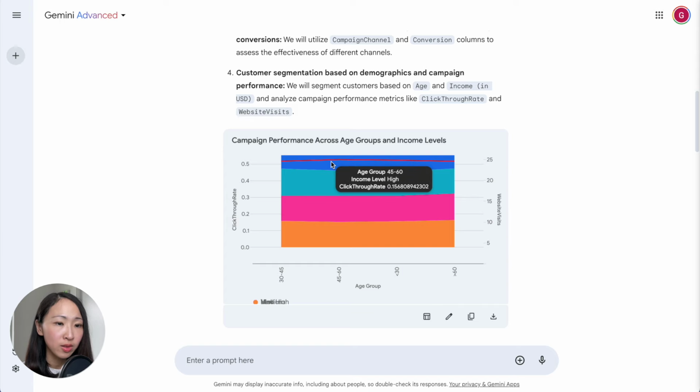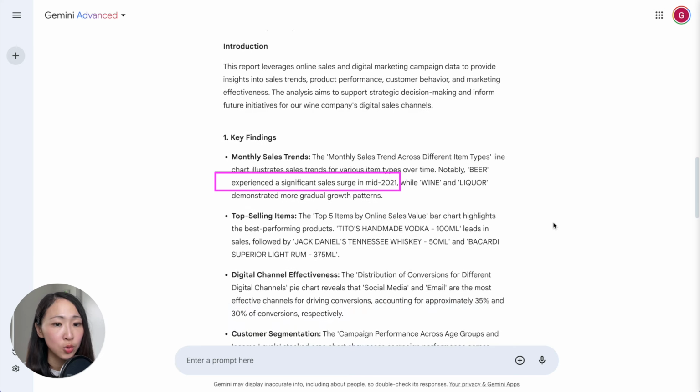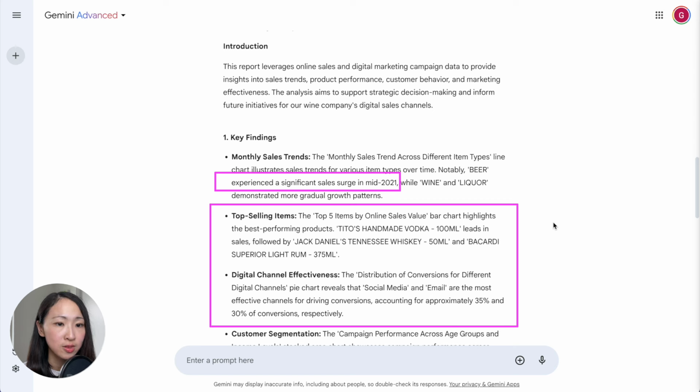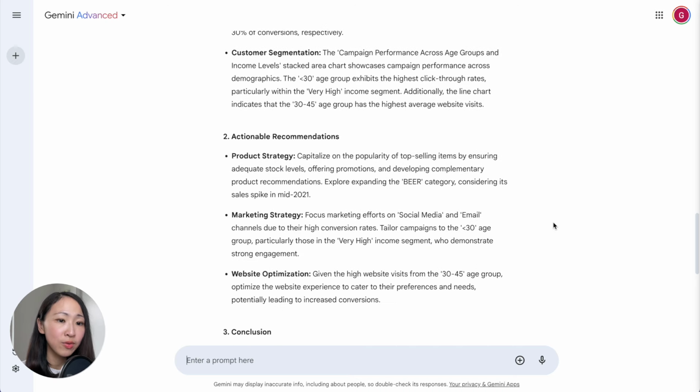and hard to understand without legends, compared with ChatGPT. As for the findings, there are multiple mistakes. There is no data related to 2021, so it's wrong. And also, the top 5 bestsellers are not accurate, as well as the digital channel performance. Although the recommendations make sense, the inaccurate findings make them not so trustworthy.